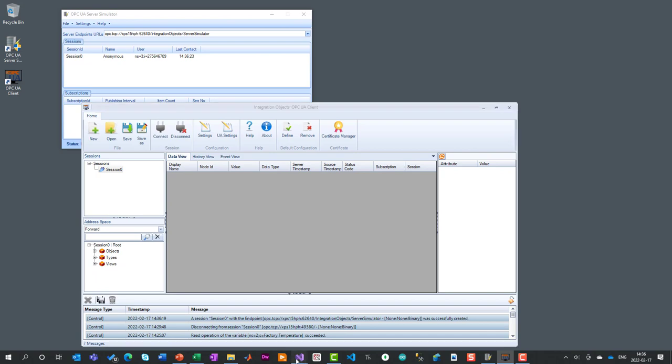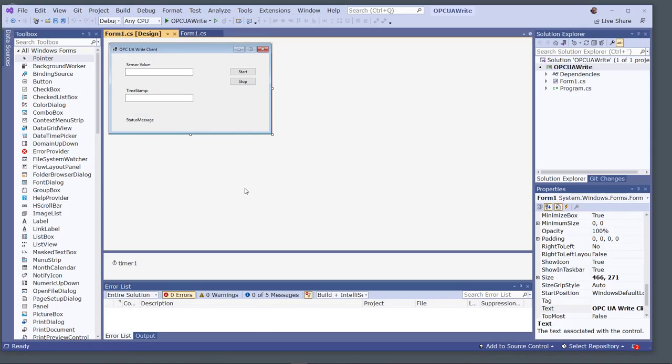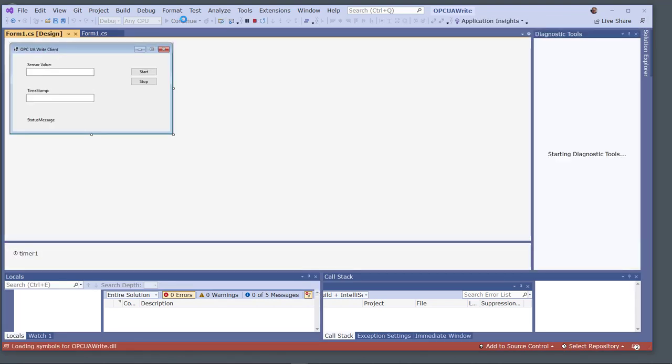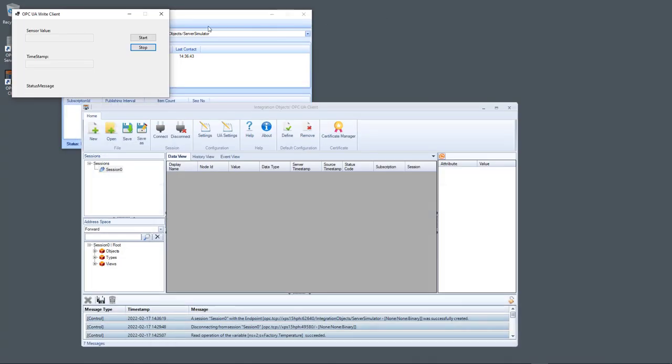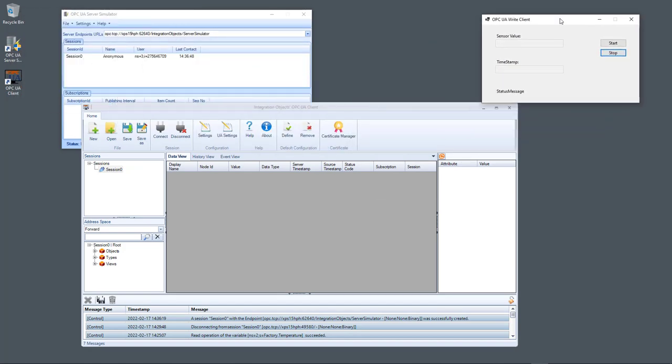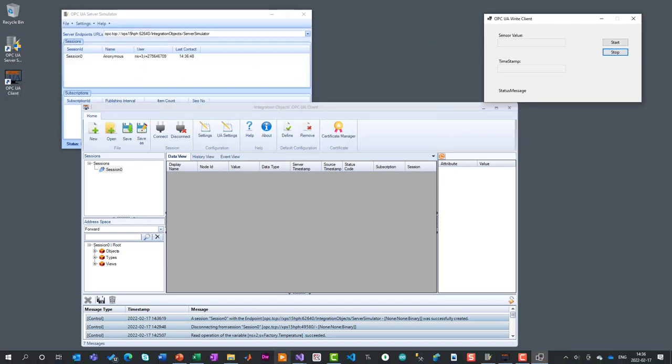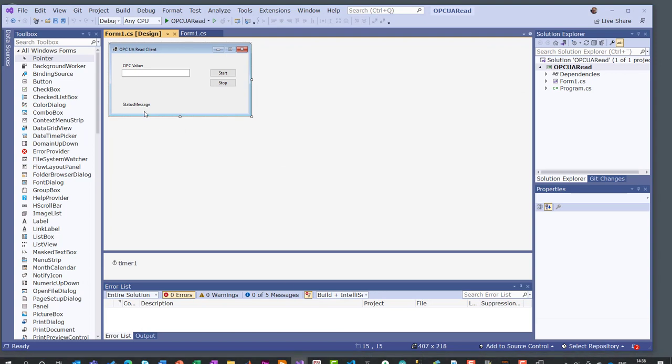So this is the client. And then we go to Visual Studio. I have created two applications. This application is writing a specific value to the server. So let's just run it. And then I will give an overview of the code and the code structure afterwards. So this is the application that is writing values to the server. And then the second Visual Studio project, let's run it.